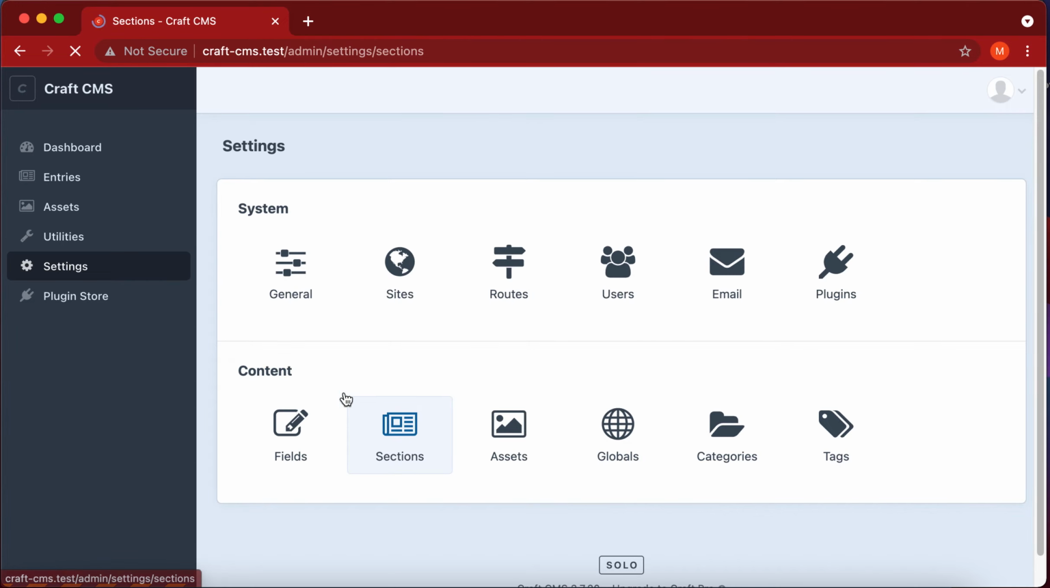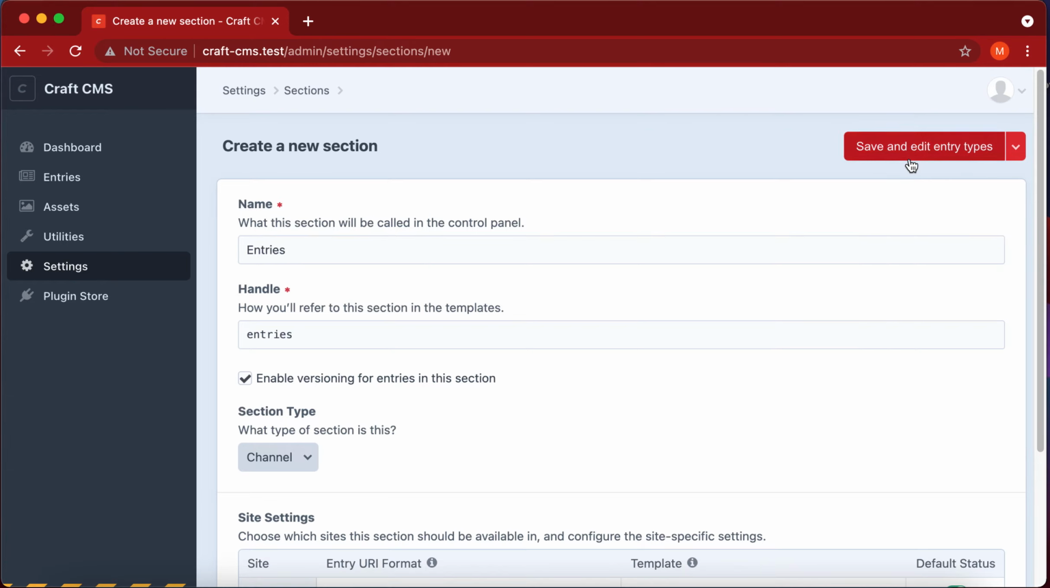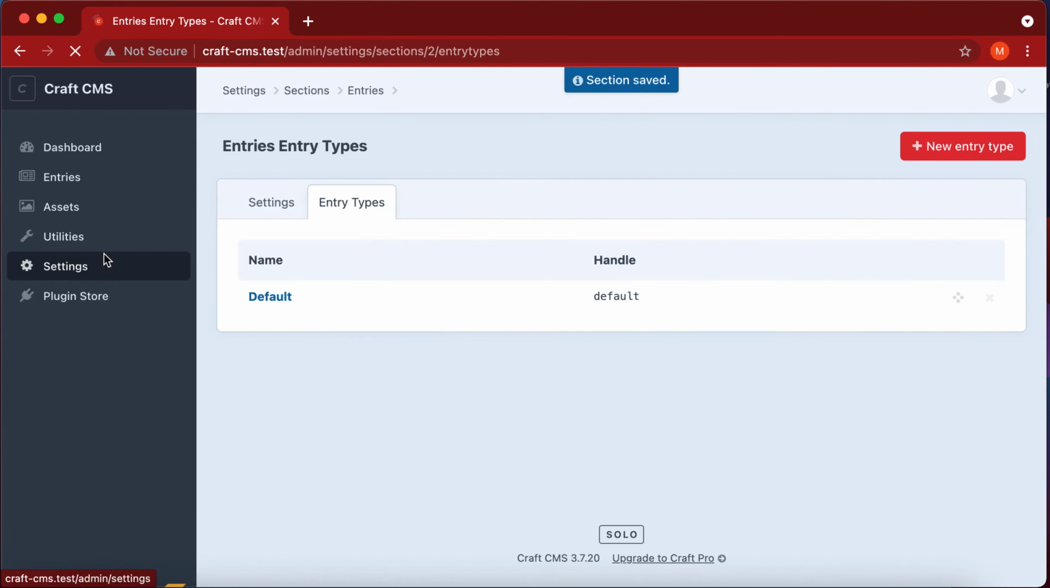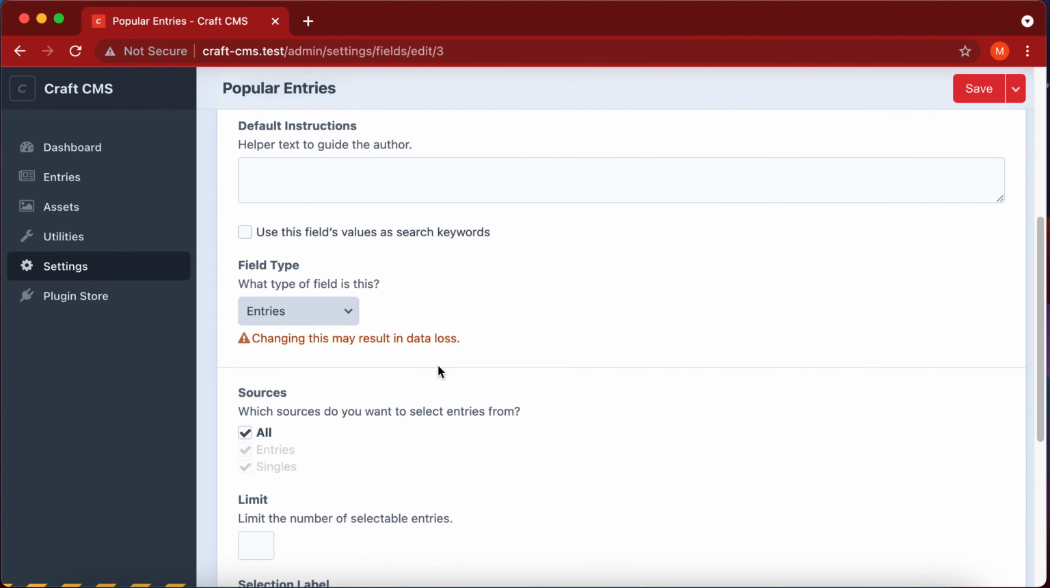Okay, for one example, I put another one as the entries. I use this one to make it easier to give a sample as the popular entries. So for example, I'm just using channel, and our field before for the popular entries. Let's say I want to specify the source. I want to only choose from the entries, so I can select the entries itself. Let's save.